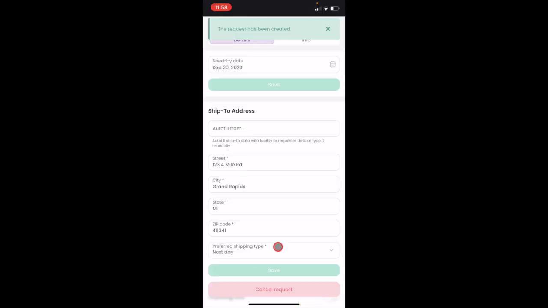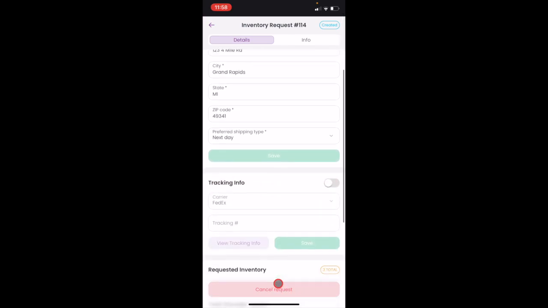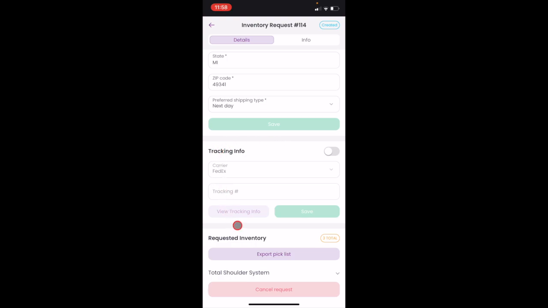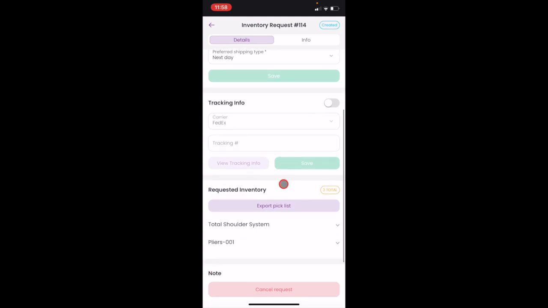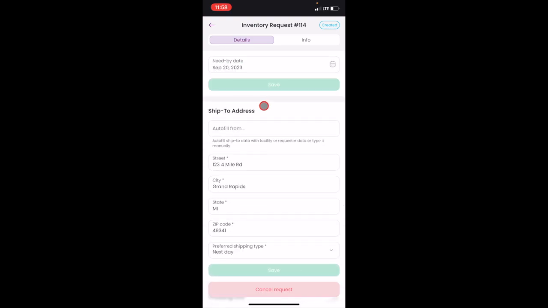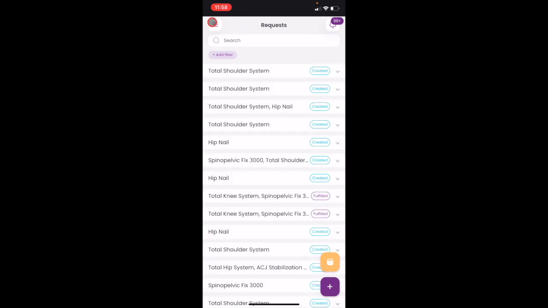All right, so here's our completed request. We can review all its details. If needed, we could even cancel it. The tracking info for the shipment could be added here. They can also be added in the resulting transfer. So like I mentioned earlier, what will happen after I submit this inventory request is the manufacturer will review it and they'll send the necessary inventory to me via a transfer. So let's go ahead and take a look at how we view those transfers.